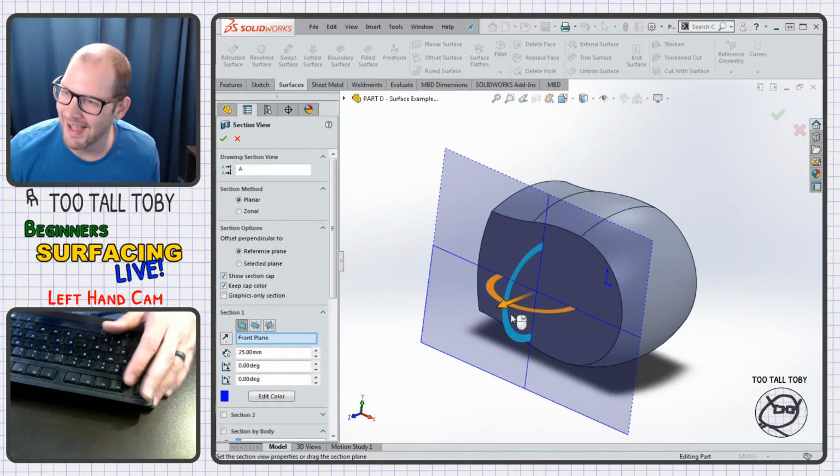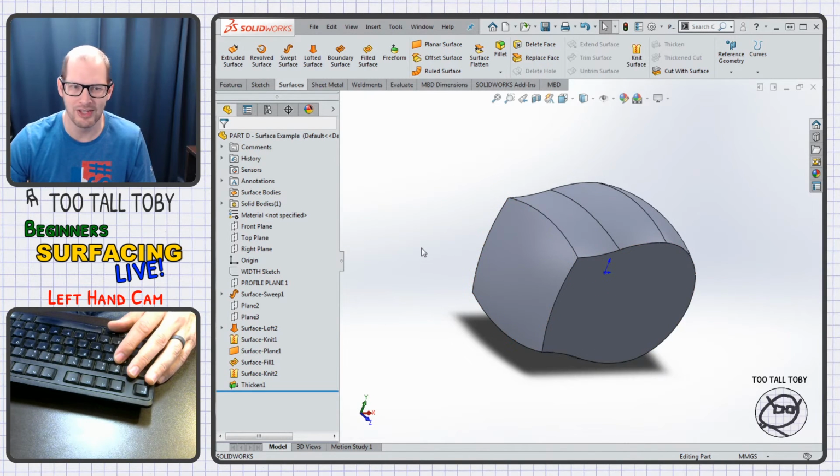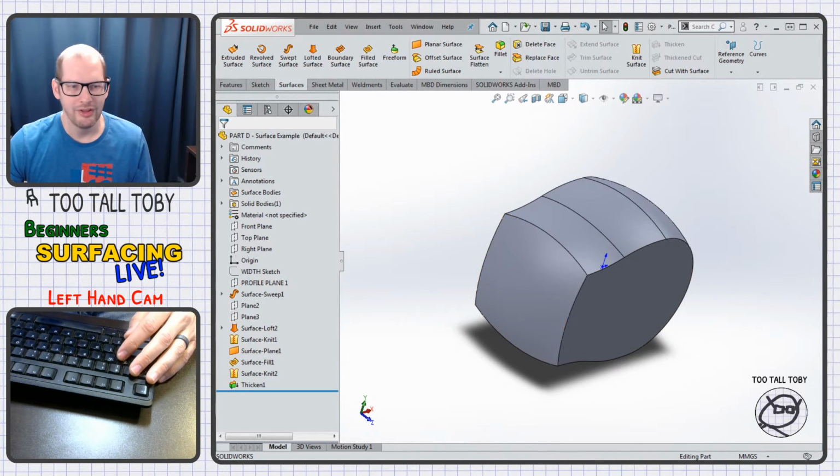Yeah, guide curve is so useful when you're doing those lofts, and using that previous surface is just awesome for guide curves.